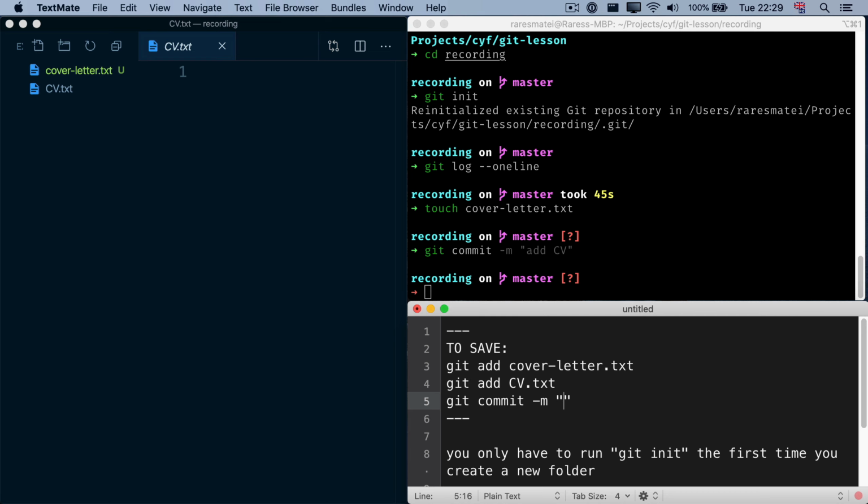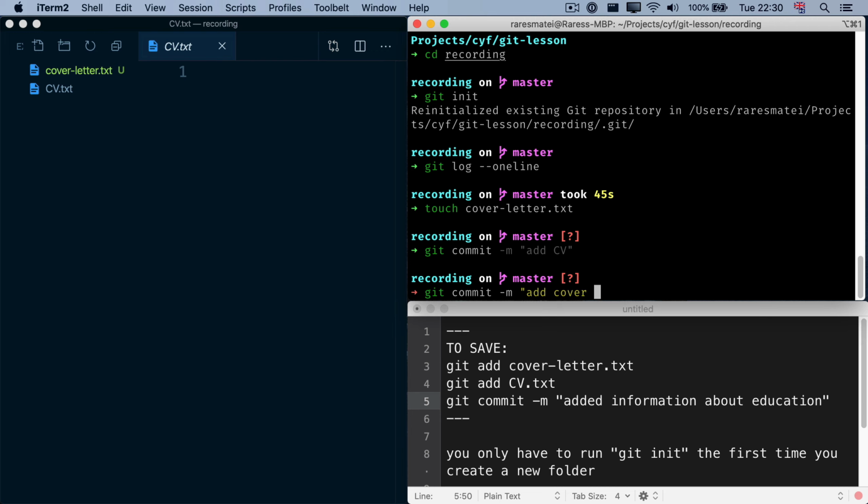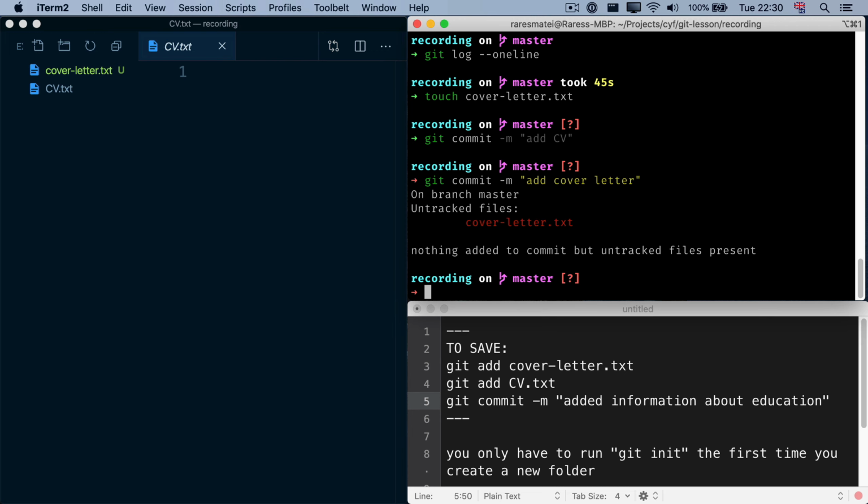And in the message, you have to explain what you actually did in all of these files. So for example, added information about education. Okay, so let's try to git commit first, and let's see what happens if we try to commit without adding. I try that and it says nothing to commit, right?